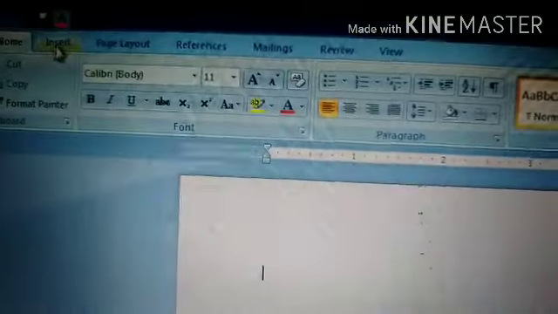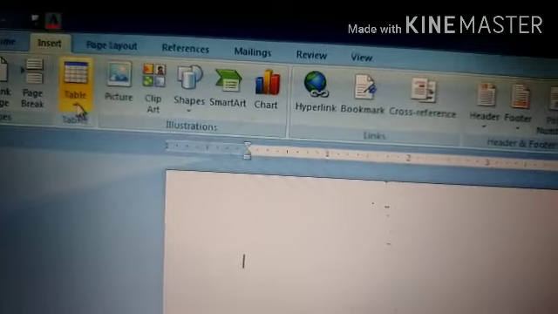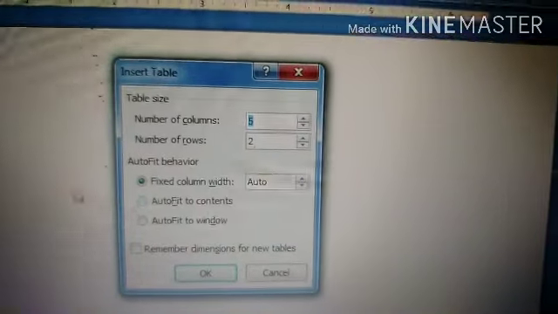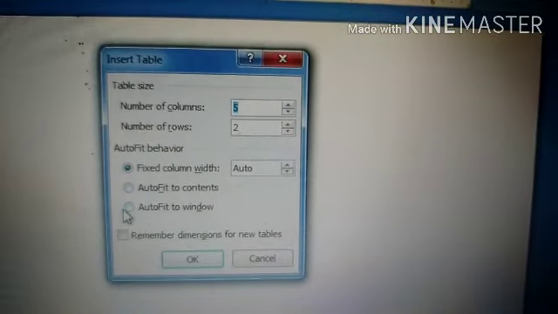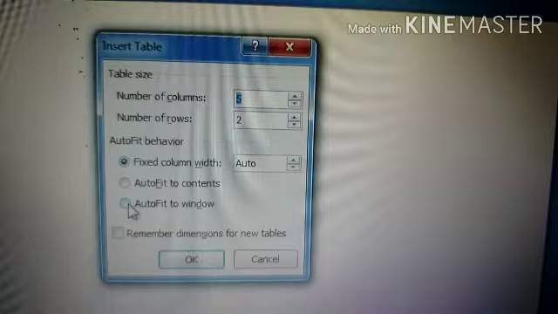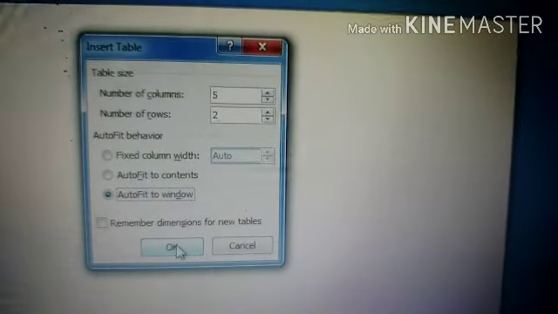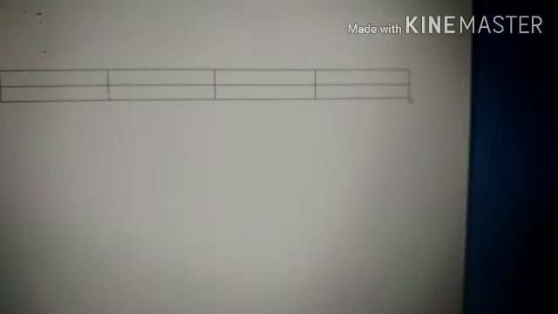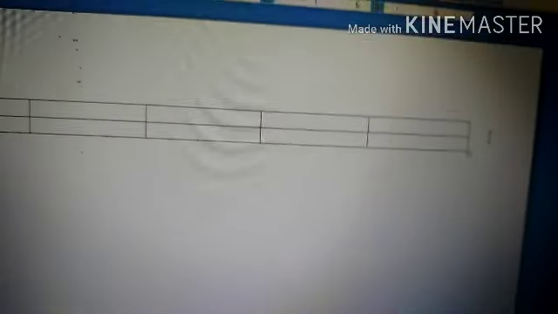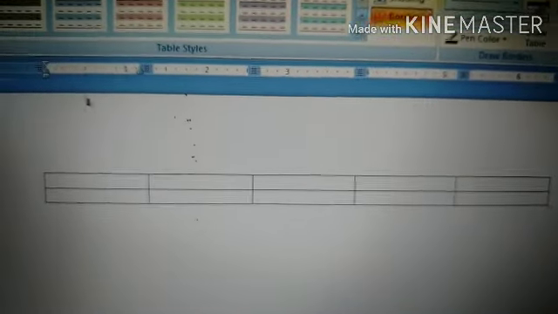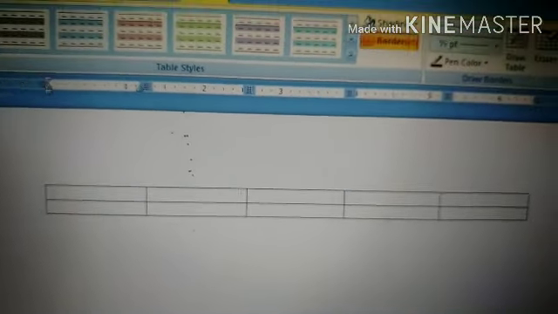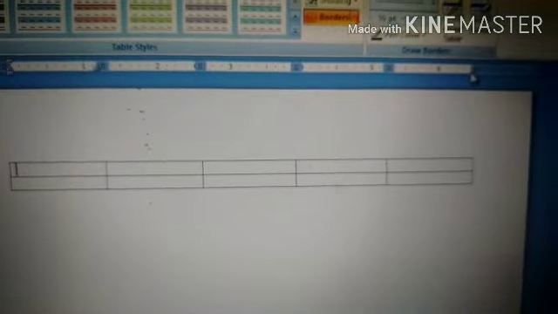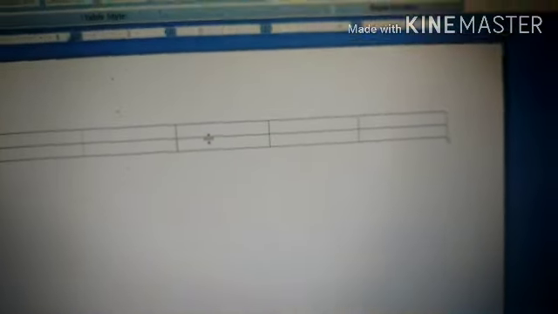Now come to the Insert option, come to Table, and from Table we will select Insert Table, and from this feature now we will choose AutoFit to Window. Now click on OK. It will cover the whole page. Now you can look, the page starts from here to here. Now it will cover the whole page.